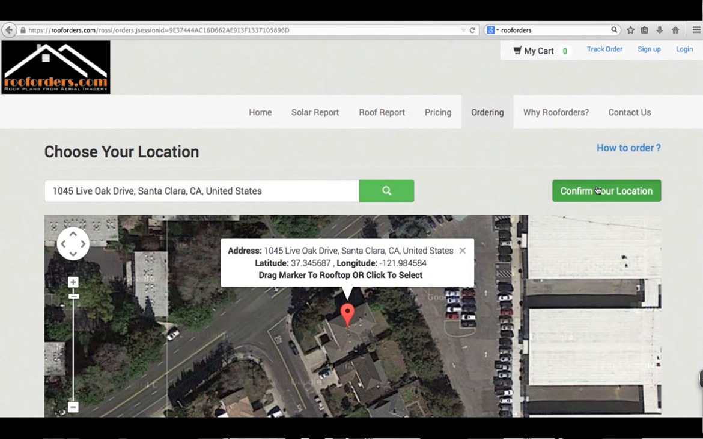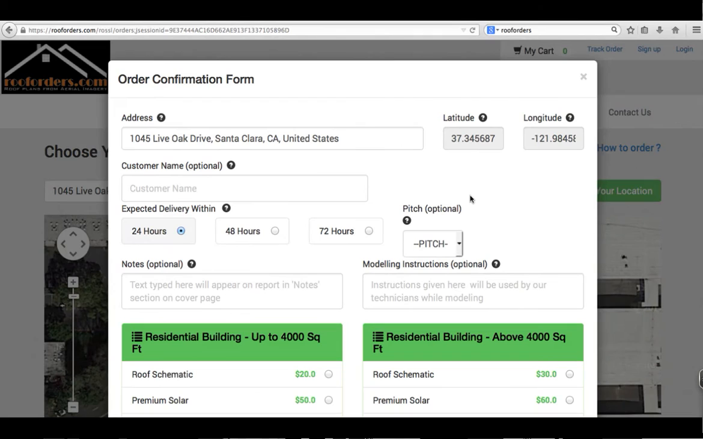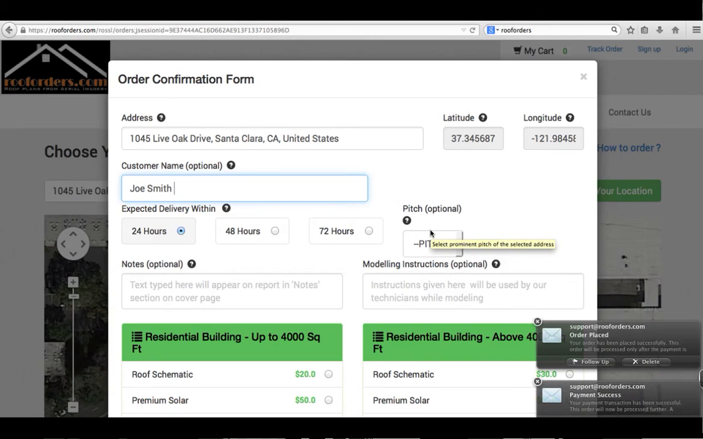Now how to order. We just click confirm location. And we can put in customer name, Joe Smith. And we'd like our roof in 24 hours. This pitch thing is optional. We do figure out the pitch, but in cases where you know it and you want to add it, we're very fine with that. Saves us time.